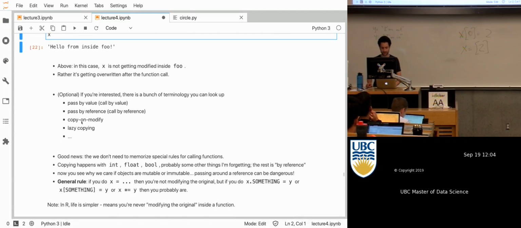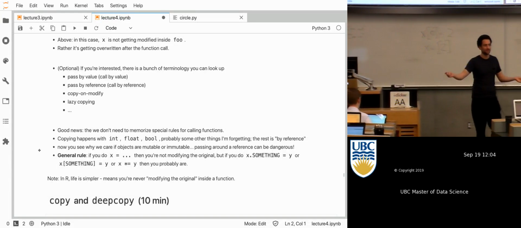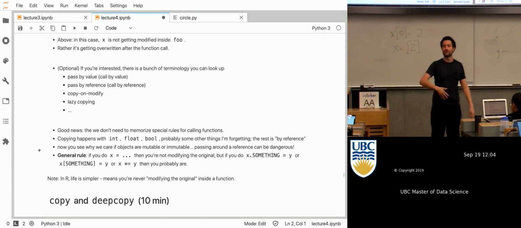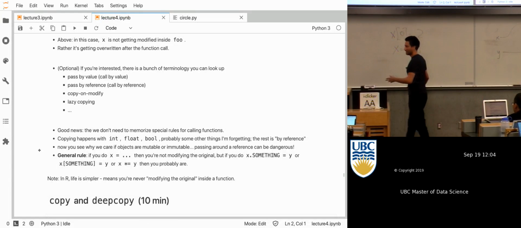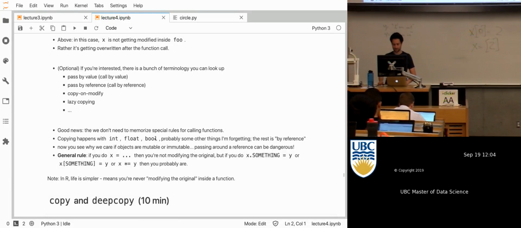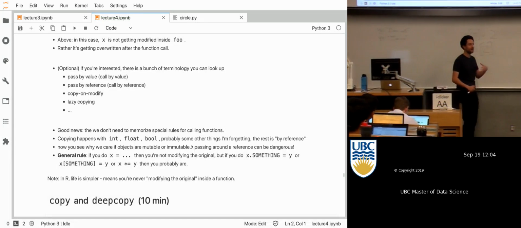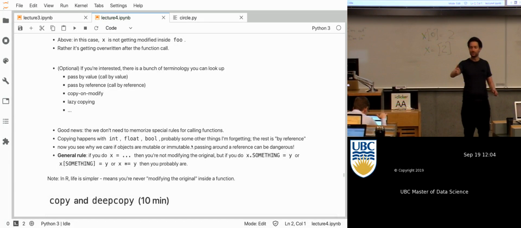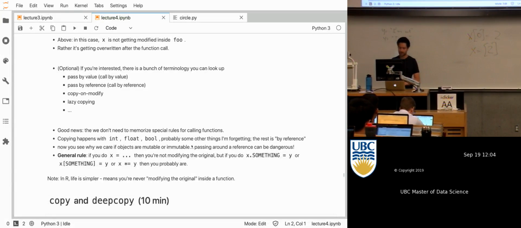Here's some terms you can look up if you're interested in this. So just to summarize what we've talked about, you don't need to memorize special rules for calling functions. Functions actually behave the same as not functions. If you think of outside the function, the variable is called x, inside it's called y, you could just think of that as y equals x, and everything else is the same. So yeah, int, float, bool, I guess string are some of these weird ones. And now you can see why we care if objects are mutable or immutable. When you pass a mutable object into a function, you are letting the function mess with your mutable object, which is not great.